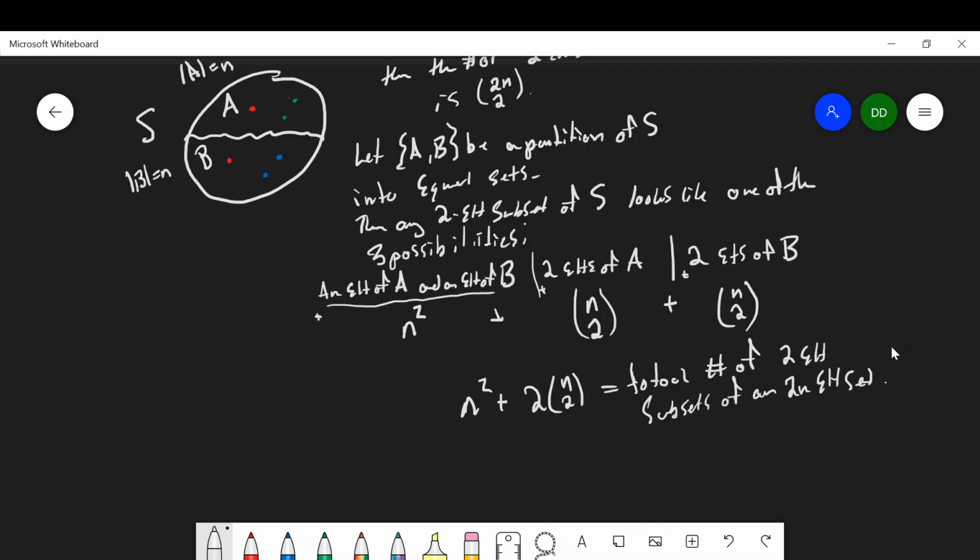But wait, we counted that before, didn't we? That was the same thing as 2n choose 2. Hence, 2n choose 2 is equal to n squared plus 2 times n choose 2. All right, you gotta admit, that's pretty sweet. This is what's called a combinatorial argument. Understanding that there's multiple ways of doing the same problem.